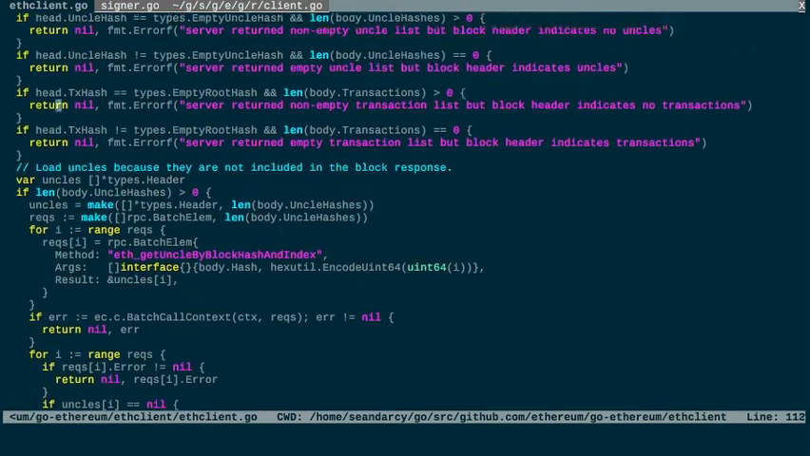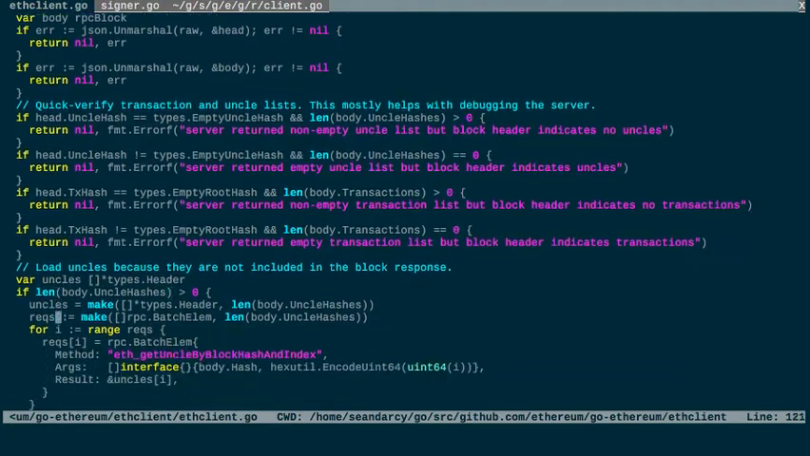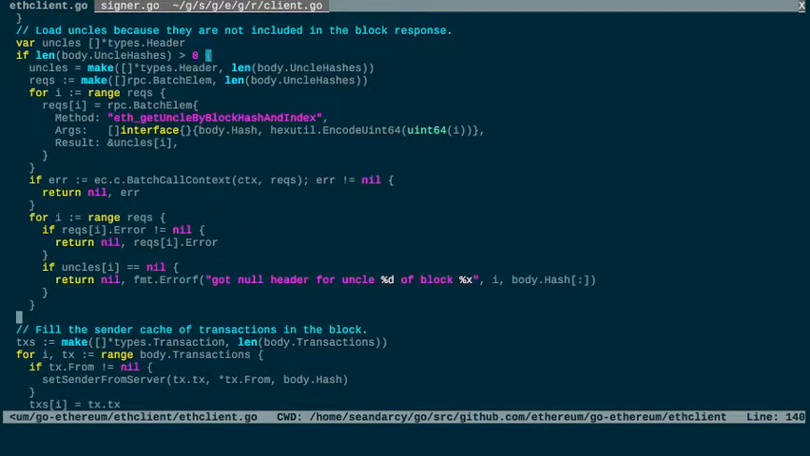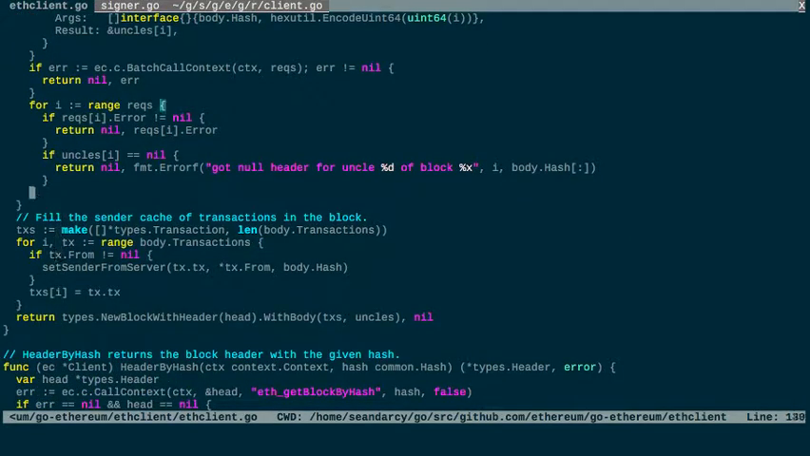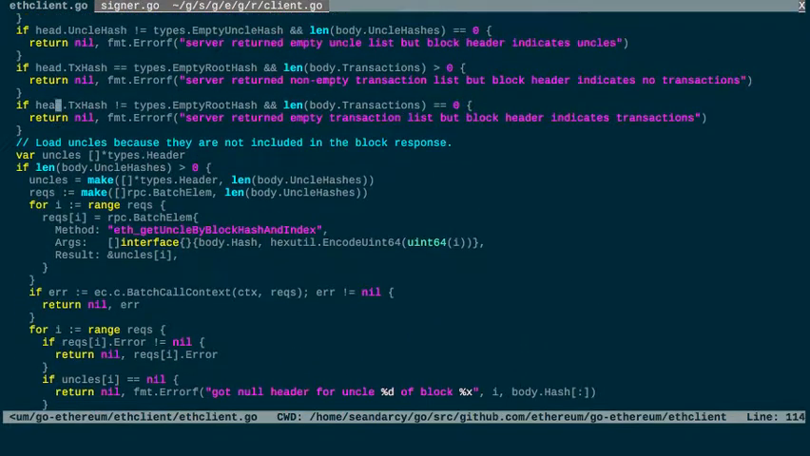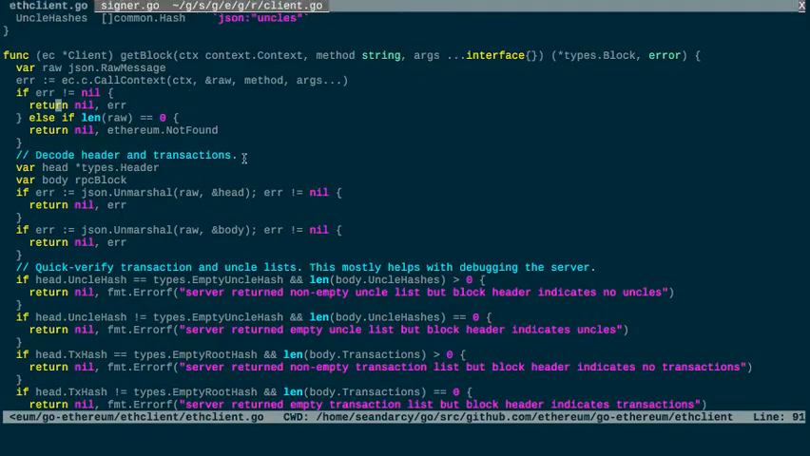So what does this actually return? It returns a block. So it just builds a block. It calls and it gets a block, including uncles, including receipts, including the everything, I'd imagine. Maybe not the receipts, but it's definitely got the header. Types new block of header, head, dot with body, transactions and uncles. Cool. And now we're back at everything surrounding this ec.c call context.